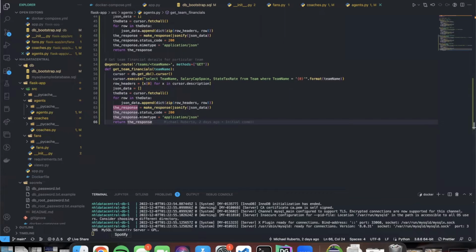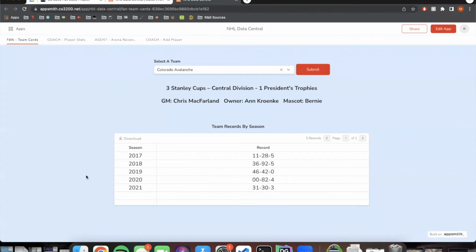Let's get into the actual app demo now. So as you can see here, I made 4 pages for this app, one data view for each persona, and then a post form for coaches.